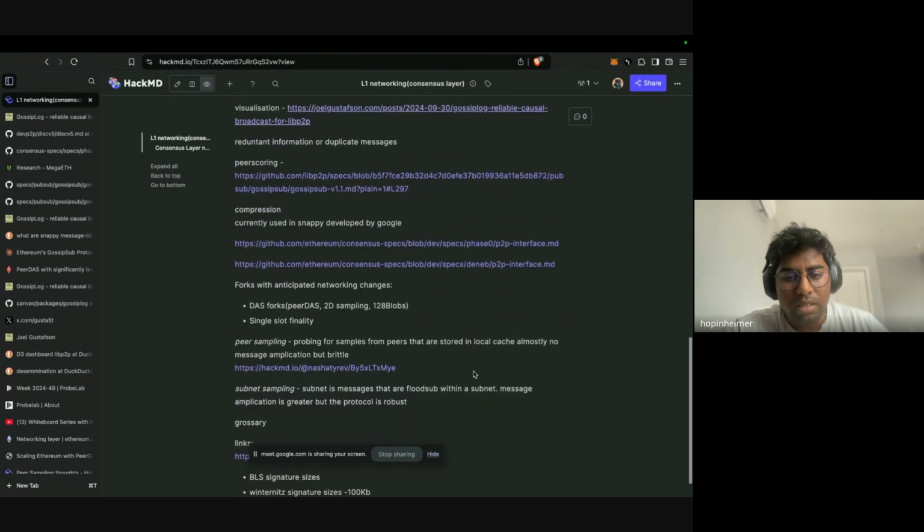Yeah, so the potential network changes for future forks would be for DAS mostly, because DAS is going to use a lot of network, and I think it's mostly a networking problem. So right now, what they are trying to do is there's something called peer sampling and there's subnet sampling.